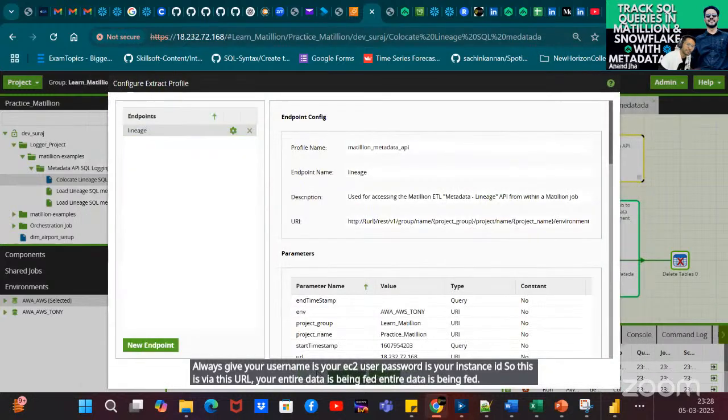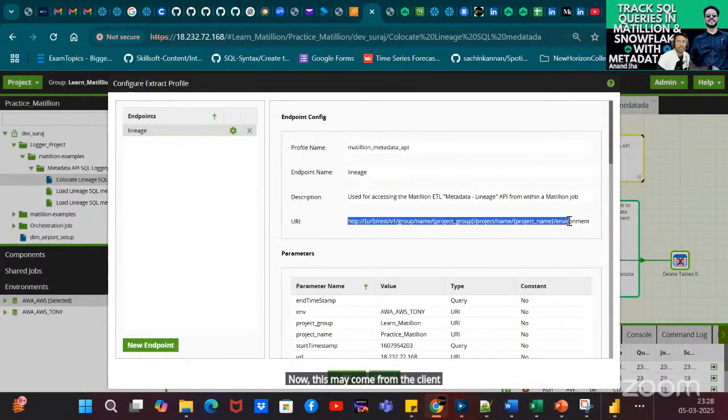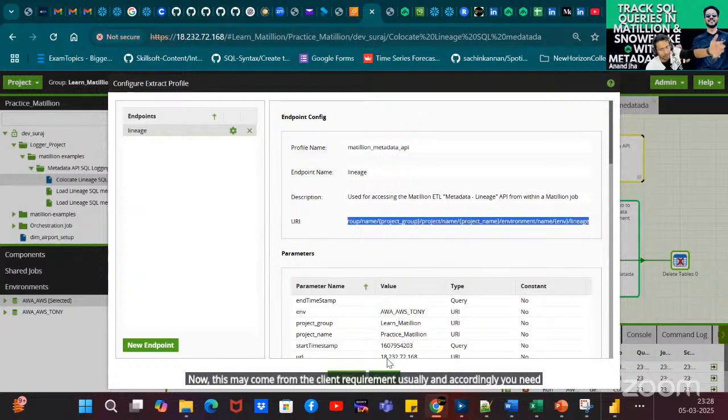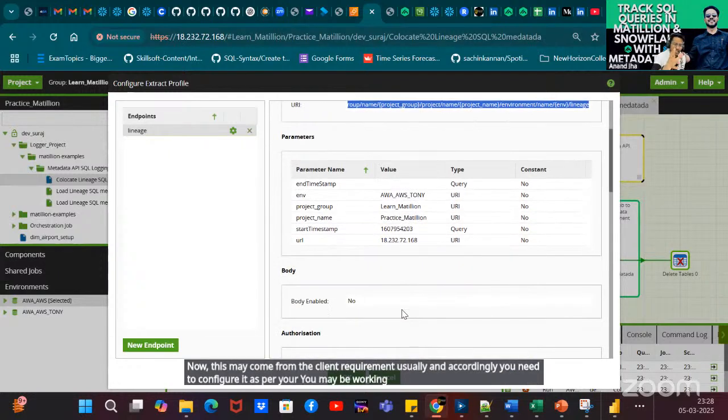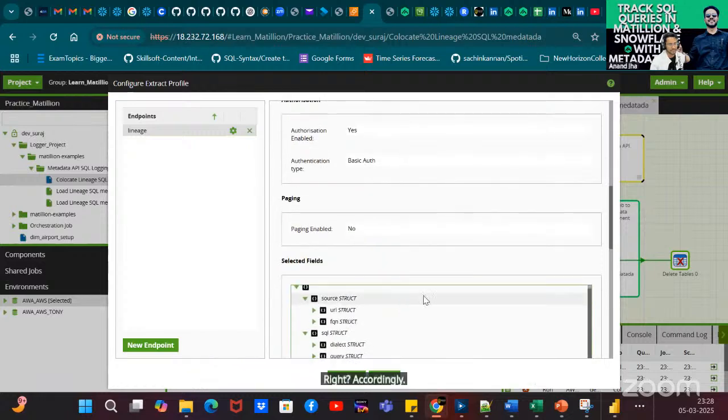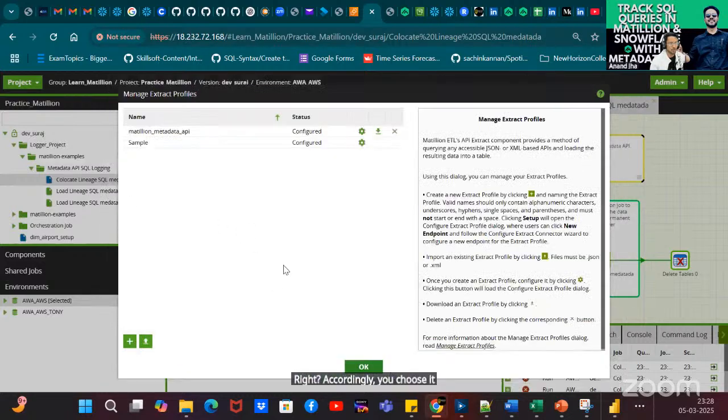Now this may come from the client requirement usually, and accordingly you need to configure it. You may be working on a different project. The URL is the same, but a different project name, a different environment, right? Accordingly, you will choose it. So this was all about Matillion.